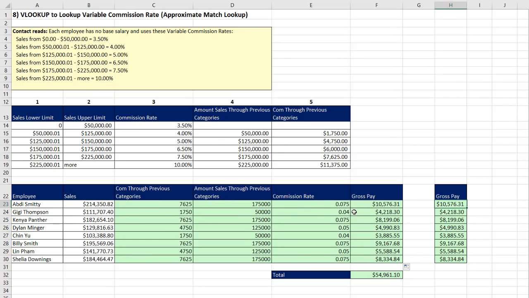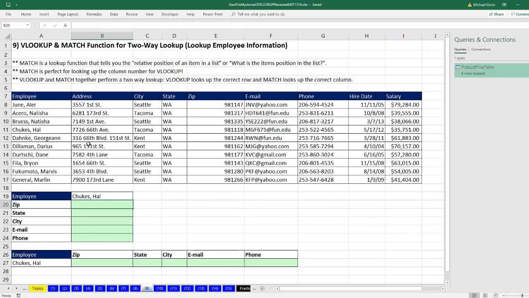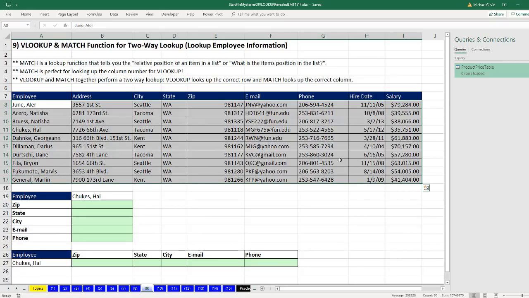But just remember, when you get into a variable tax or commission rate, you're going to probably have to do multiple VLOOKUPs. Now, our next example on sheet 9 is a human resource example. And we're going to get to see for the first time a new lookup function called the match function, which will help us do a two-way lookup.